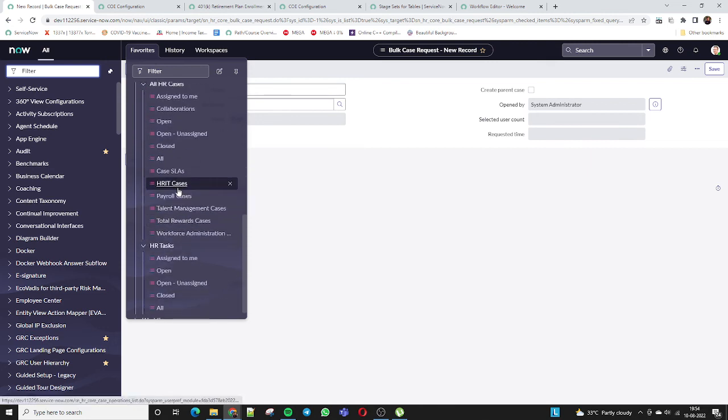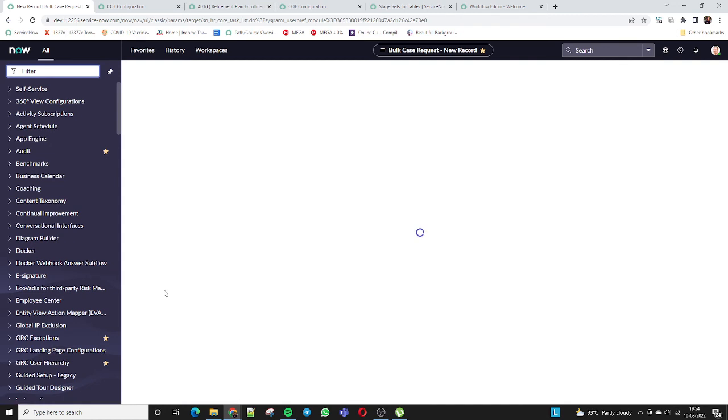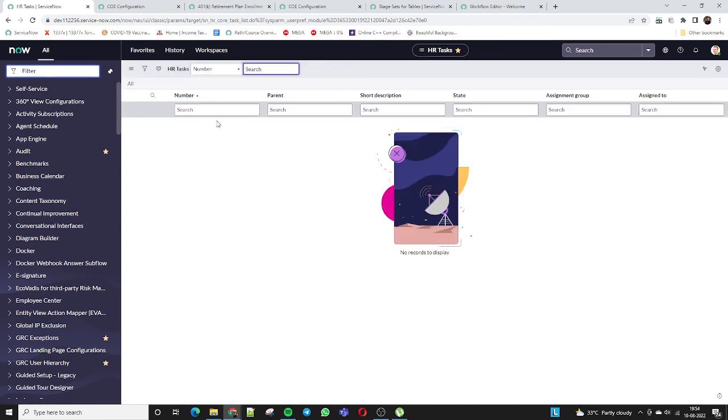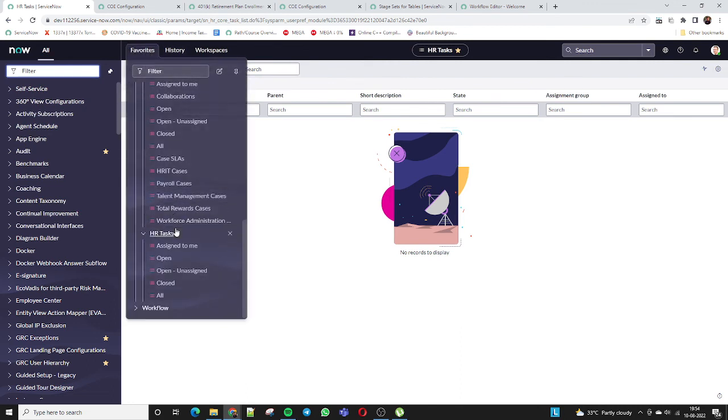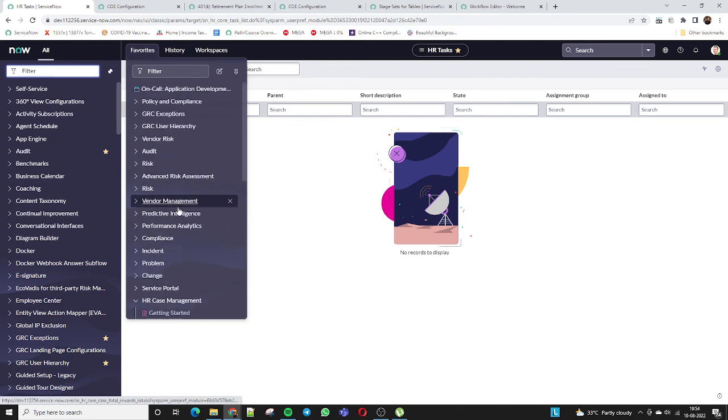There is a separate navigation bar for IT cases, payroll cases, talent management, and total rewards cases. As I told you, we have a capability for all HR tasks. Currently I don't have any HR task, but I will show you how we can create one: you just go to the HR case and then you can create a task. So this is all about it.